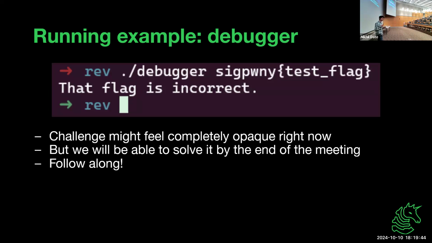And ideally you should also have Ghidra downloaded so that you can open it up later. Can we download Ghidra? Yeah, in the intro meeting slides there should be instructions on how to do that. If you go to the meetings page on SIGPwny.com, there should be some instructions there. And at the end of the presentation here, we can also help you get started with Ghidra.